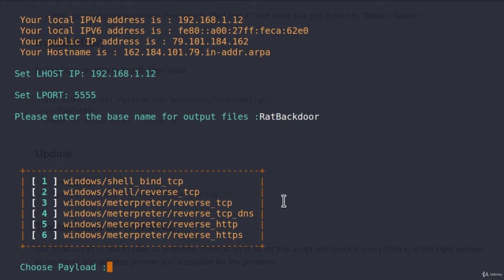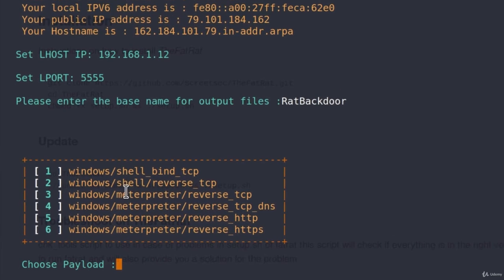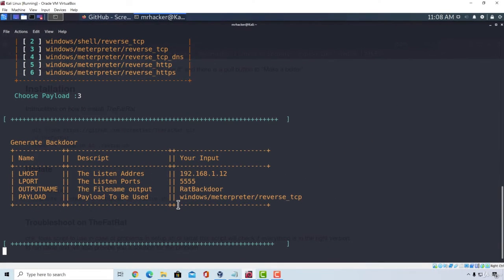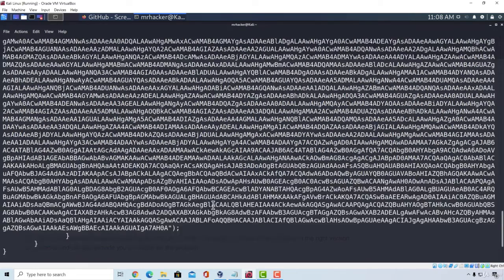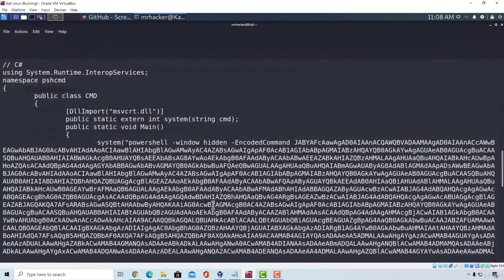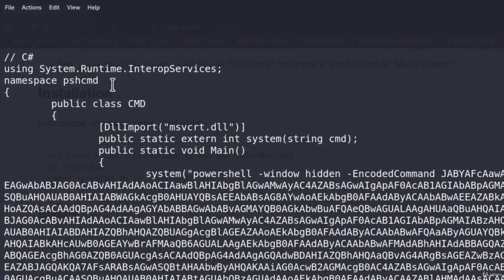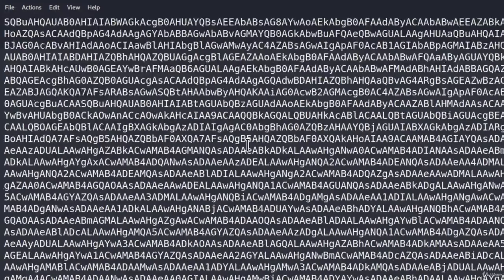Here it asks us to select which type of payload we want to create, and we are going to go with the good old Windows Meterpreter reverse TCP. So I will select number 3 right here, press enter, and this should create the backdoor for me. After a few seconds, we should have this output that says backdoor saved to this path right here, and up here we can see the code of our payload. It is inside of C#, and we can see it calls the system function, which executes a PowerShell command.